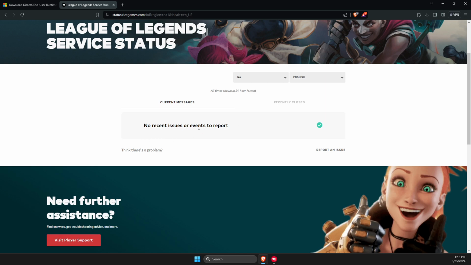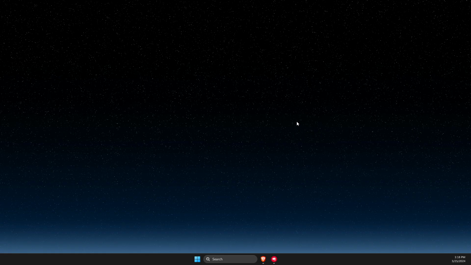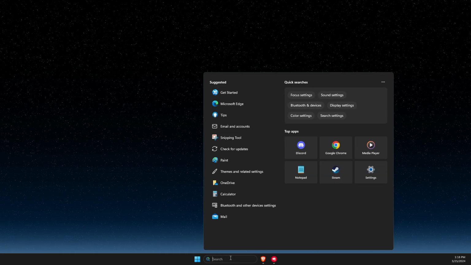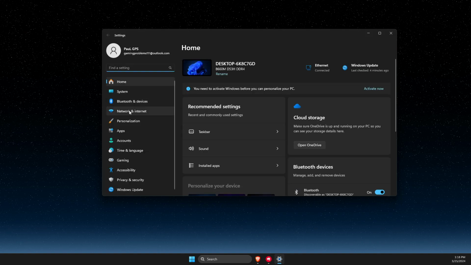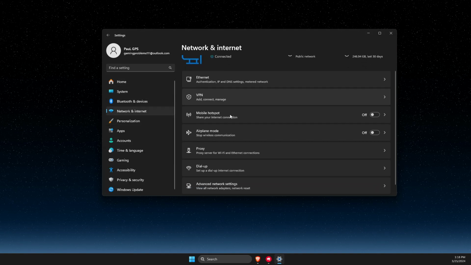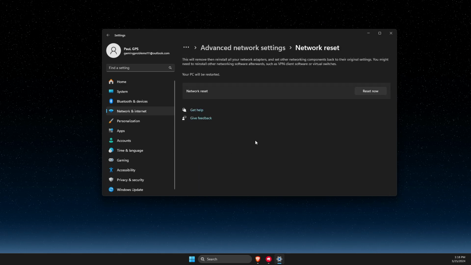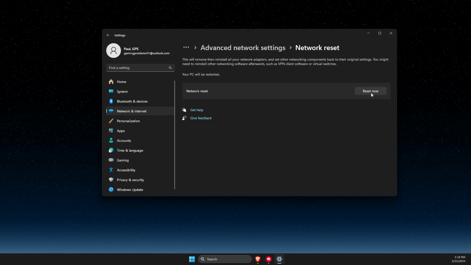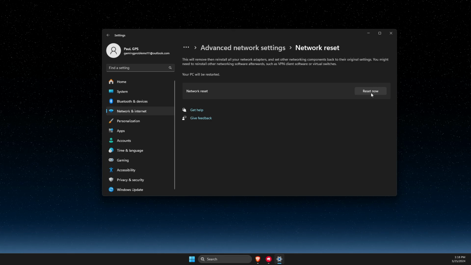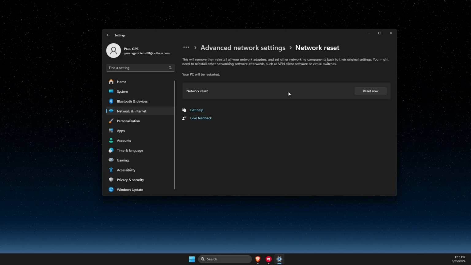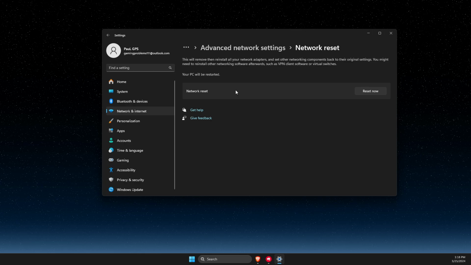But if there are no recent issues or events to report, and you're still getting this error, what you need to do here is to restart your network. So what you need to do here is to just open up settings. Then you need to go to network and internet, then scroll down until you see advanced network settings, then scroll down and you will see network reset and reset your network. If you're using Wi-Fi, you need to put your password again. And also once you do that, then also restart your router as well. Maybe it will help. And if using an Ethernet cable, you don't need to do anything here.